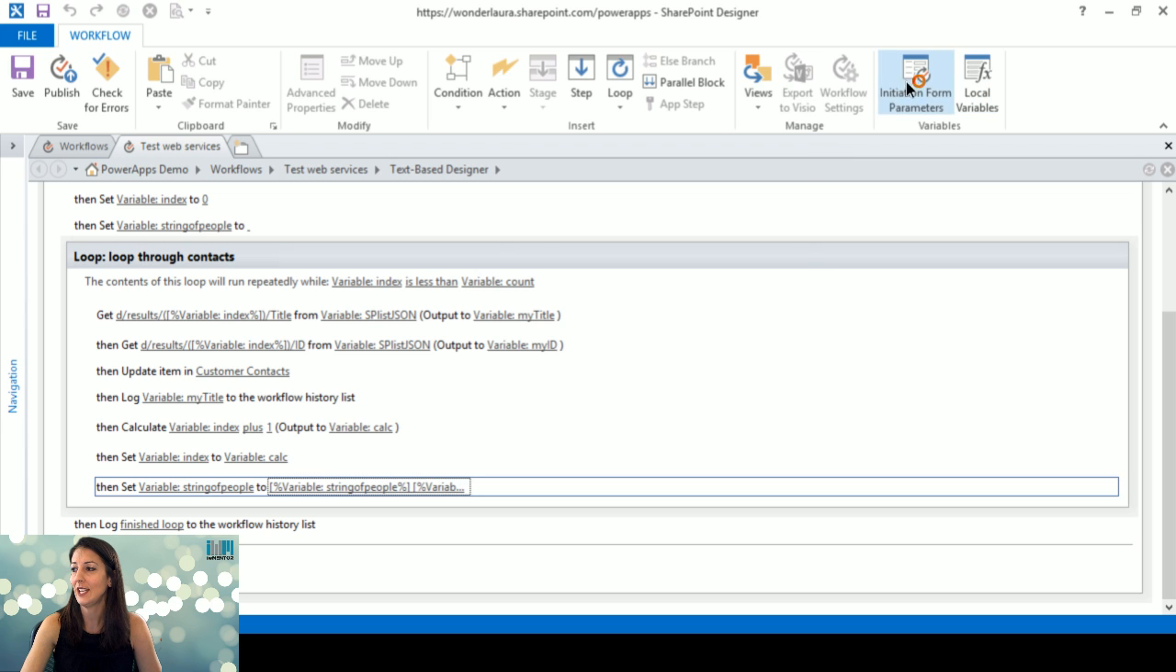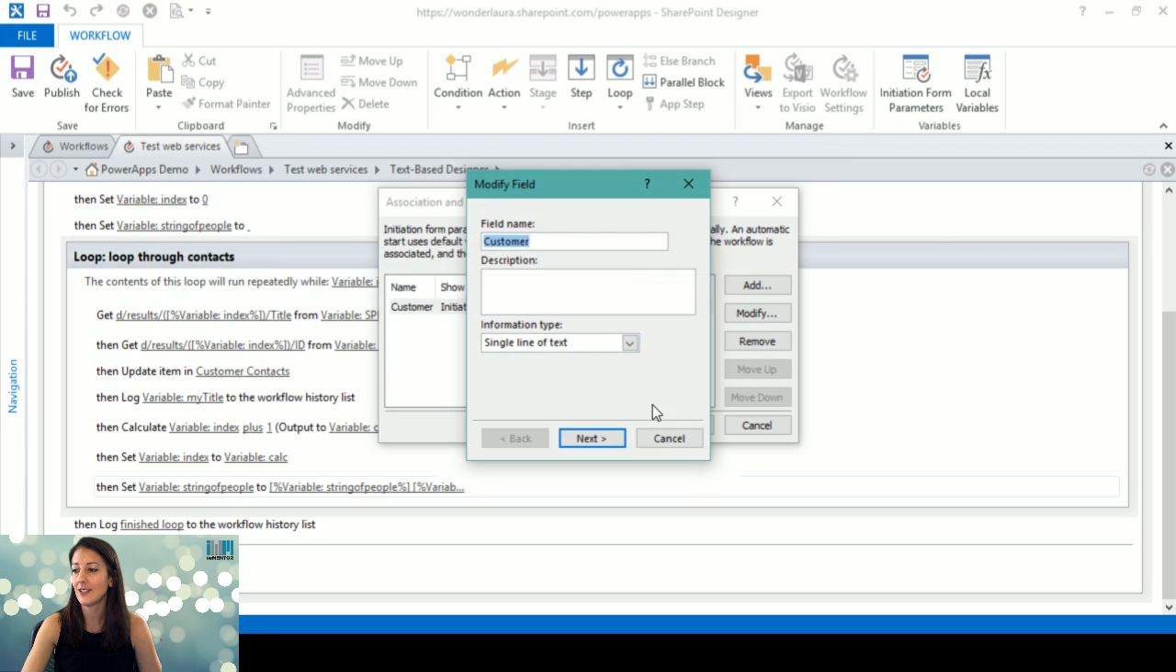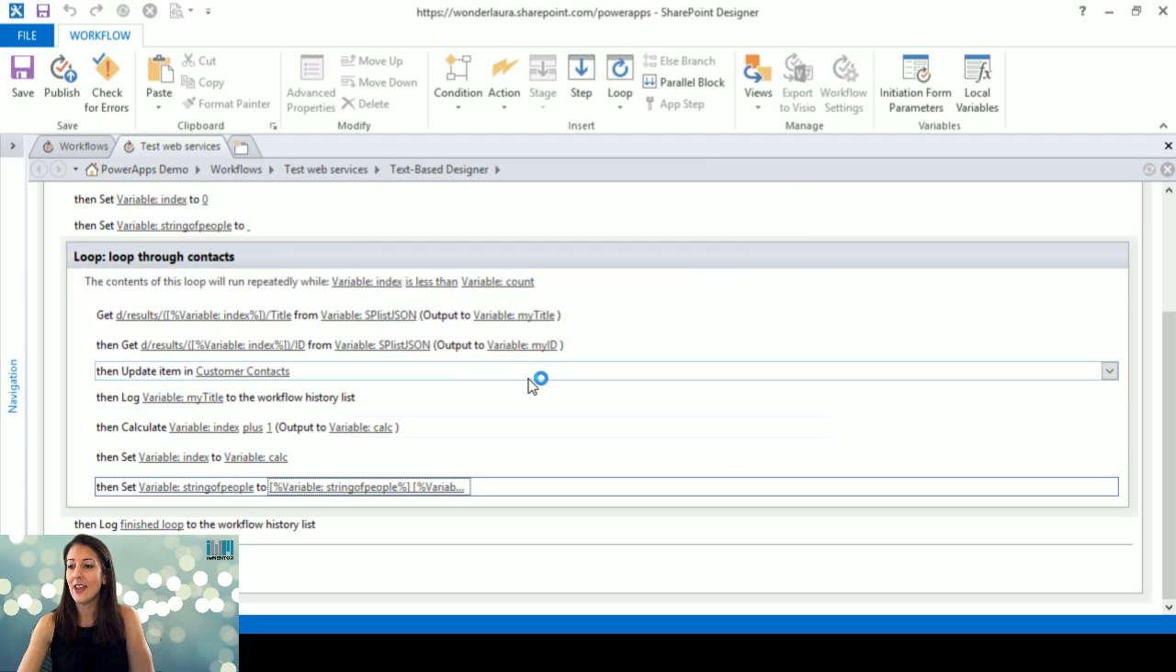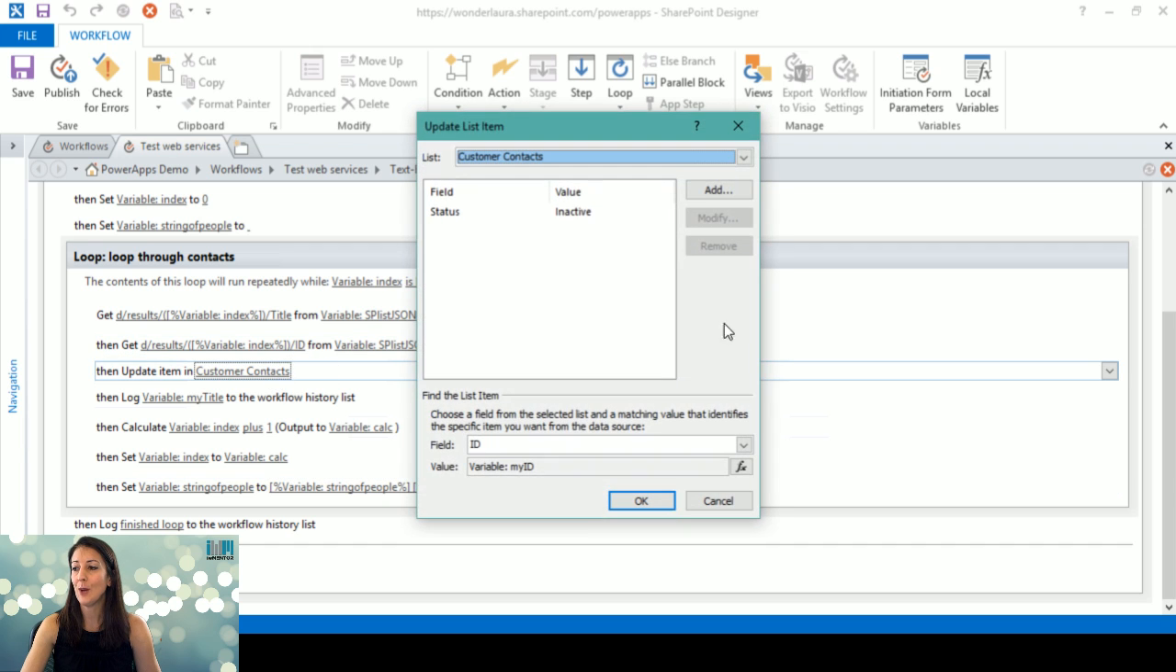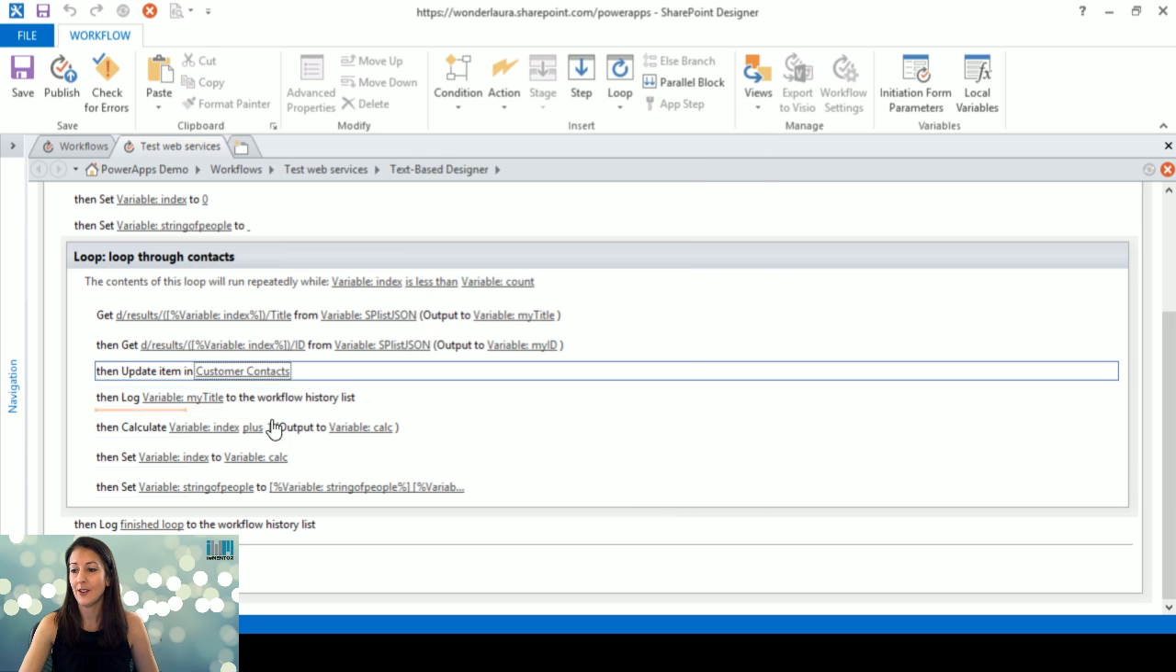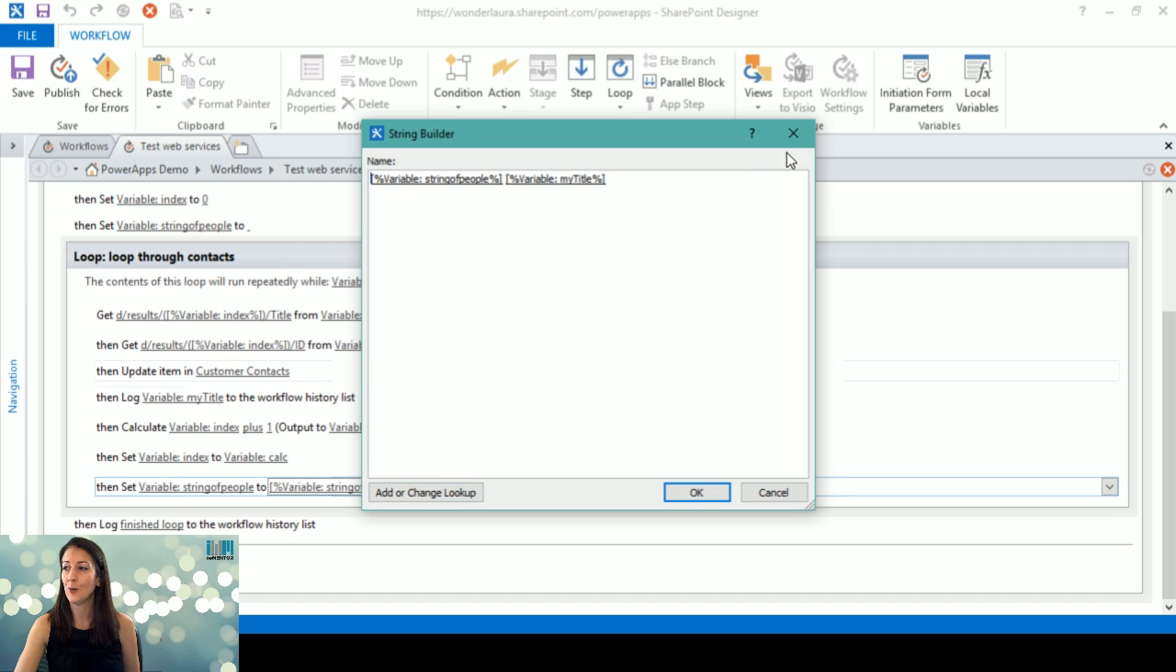Okay, so what I did was I created an initiation form parameter that's text, just a single line of text. And then I'm getting the ID of the item. So I just copied this title and made it ID and created a variable called my ID. And then I'm going to update the customer contact where the ID is equal to this variable. So I'm going to edit that item in SharePoint, and I'm going to set the status to inactive. And then this string of people thing is I'm trying to concatenate together just the titles of the different contacts. So I'm setting my string of people to itself plus this variable, my title.